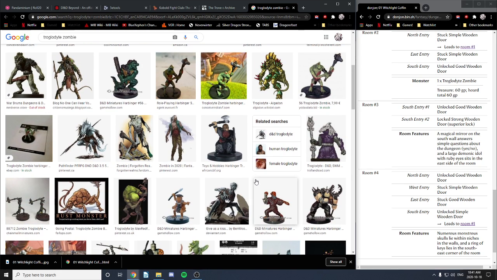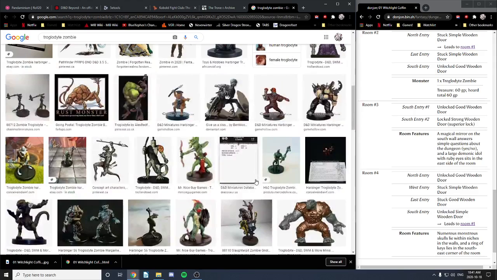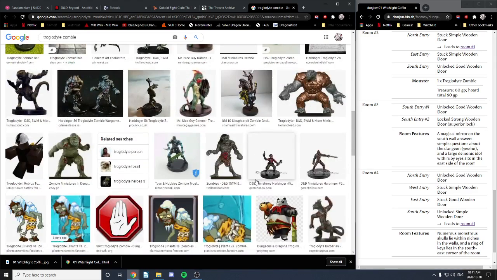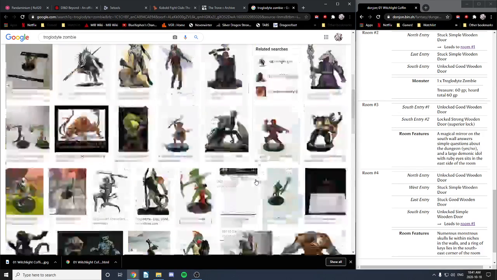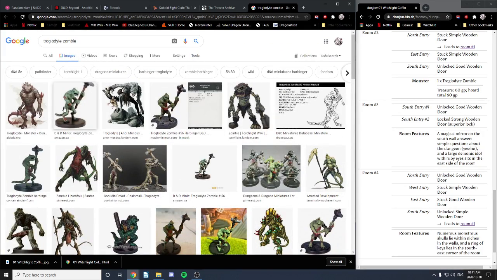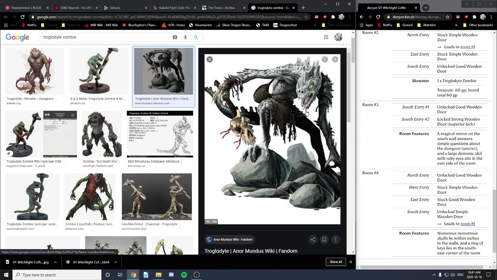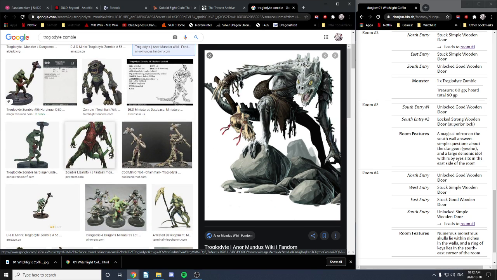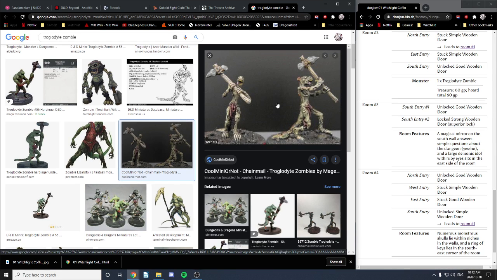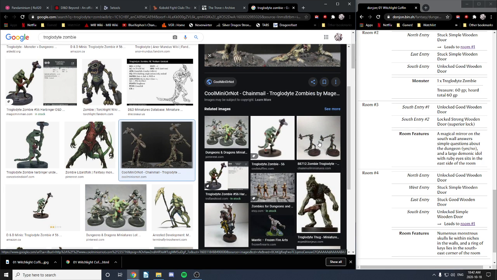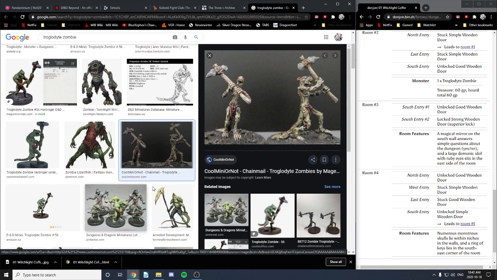Let me see. Got anything good in here? Not a whole lot of troglodyte zombies. Troglodyte. Some minis. This one might be undead. That's not. Huh. So that one looks good. But yeah, I can do the side view.